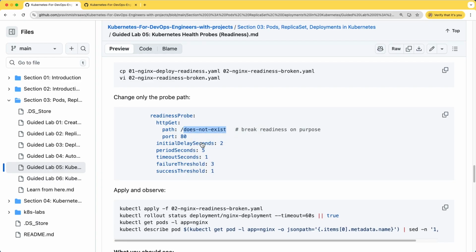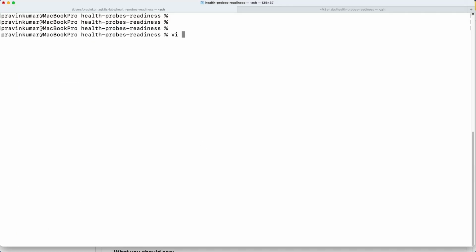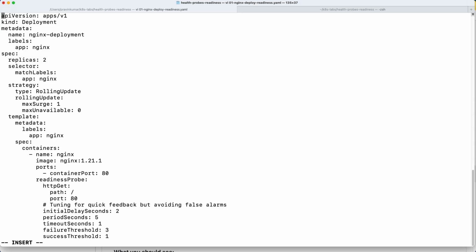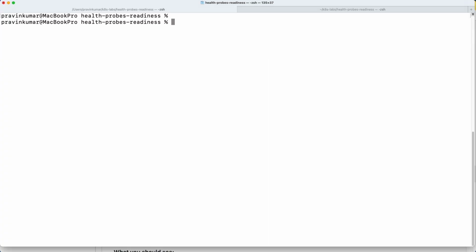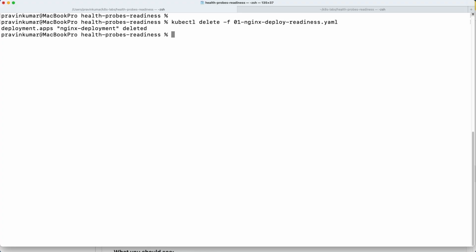So let me copy this and let's go ahead and open our deployment configuration. So vi 01, let me open this and let me scroll down, and on the path let's change this. Okay, we need this slash and save this, then clear the screen, and let's go ahead and then apply this. Okay, now before we apply this, let's delete this. So let me go ahead and delete this. It's got deleted.